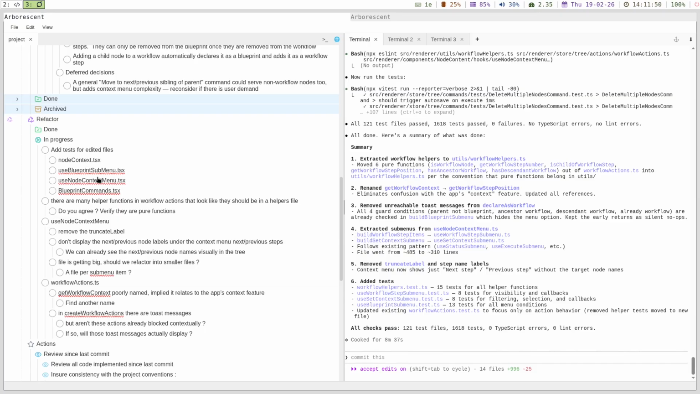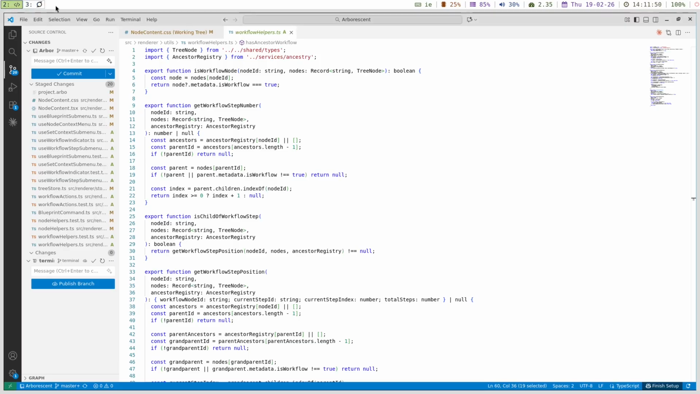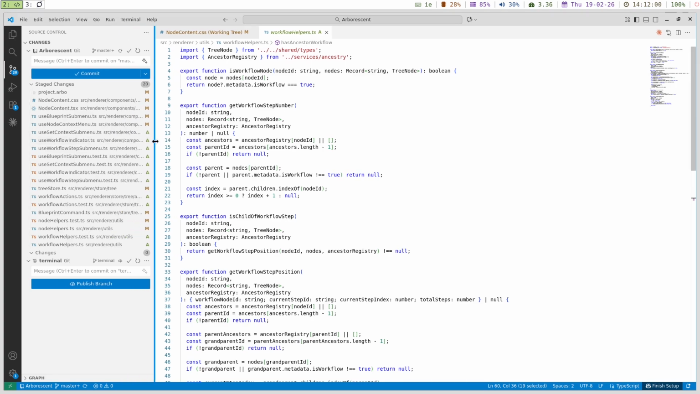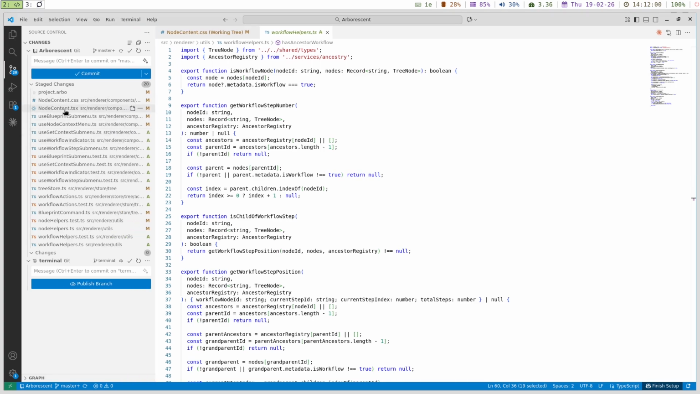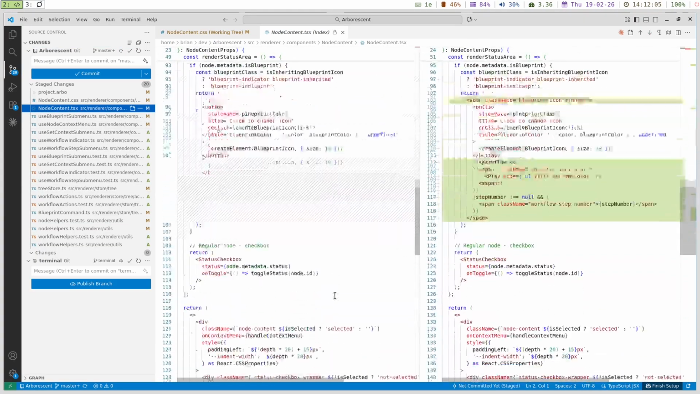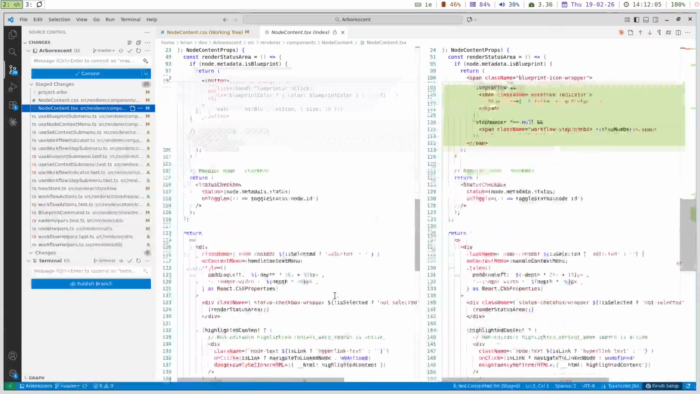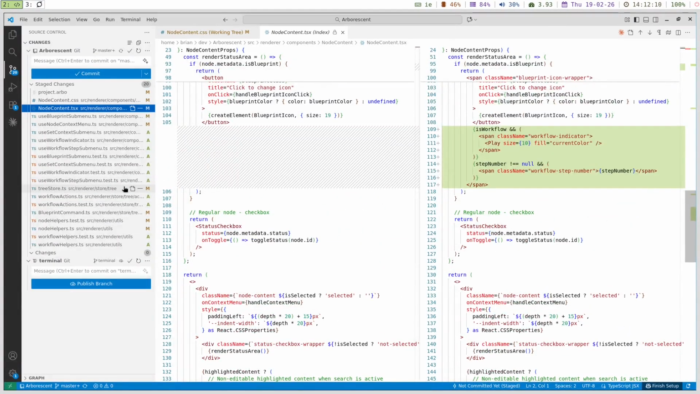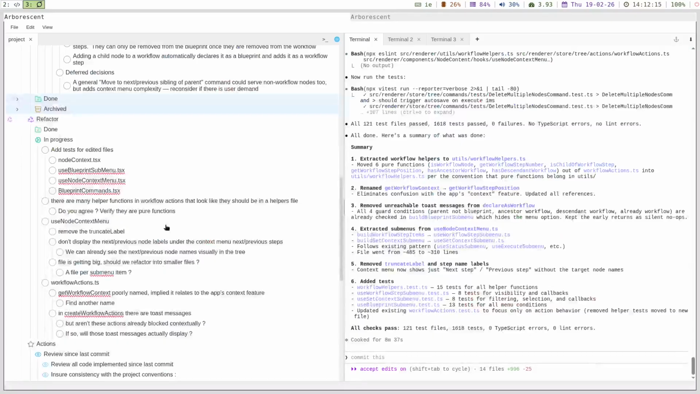So we wanted to add tests for edited files, so node context.tsx. I'm not seeing any tests. Okay. Actually, yeah.